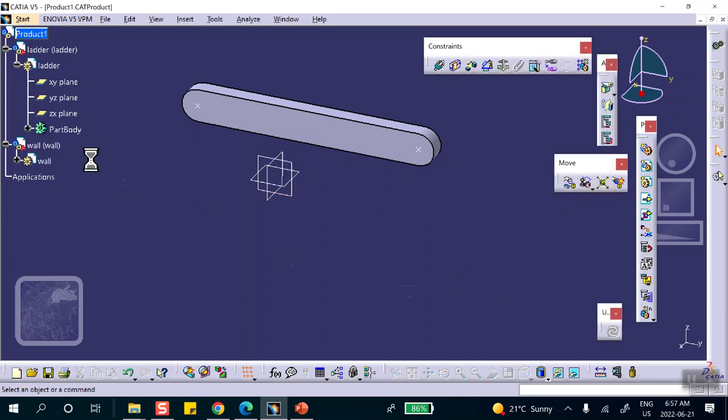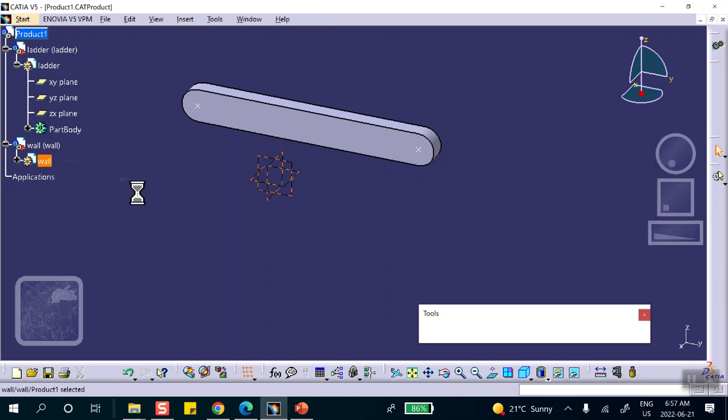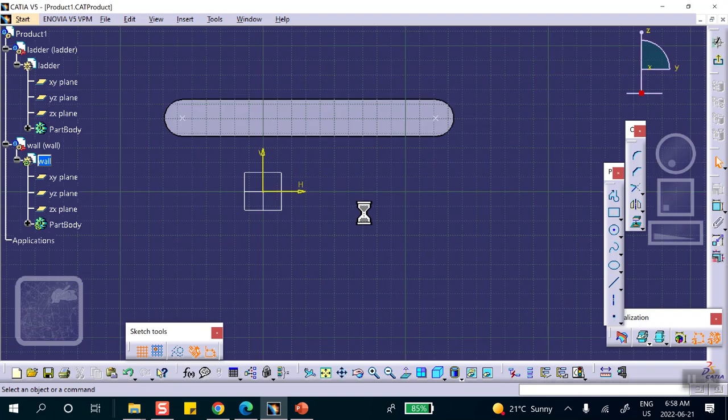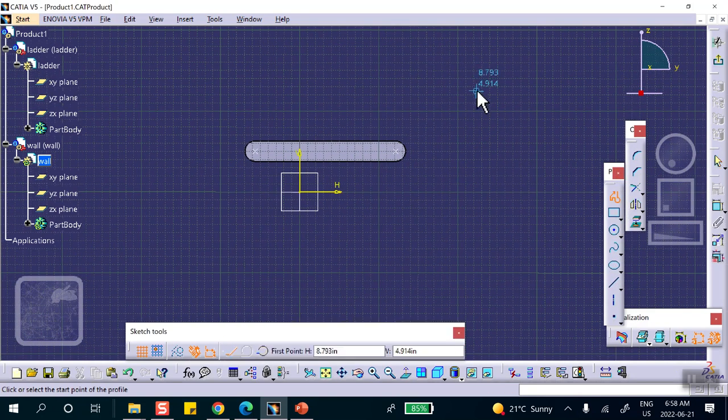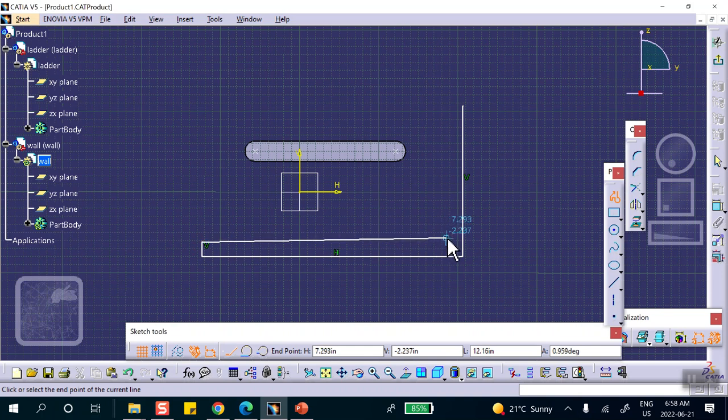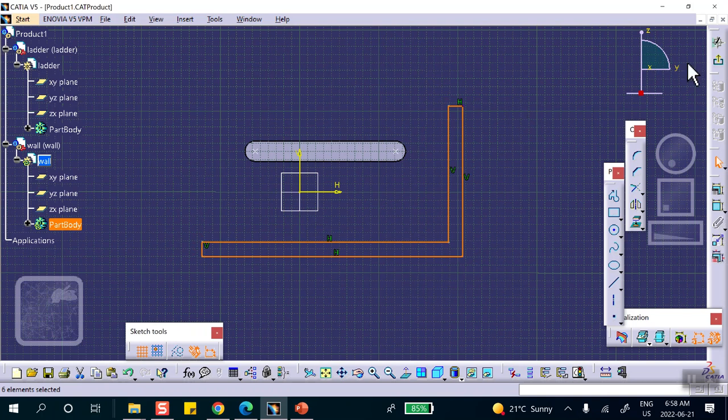All right. So let's double click on the wall. We're going to go into part design. I'm going to be making the wall. So on this vertical plane, I will sketch something that looks like the L that you have, making the wall. So perhaps something like that. There is the wall. There. Exit.